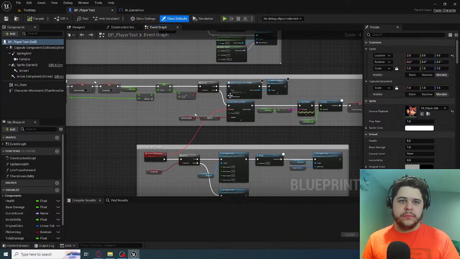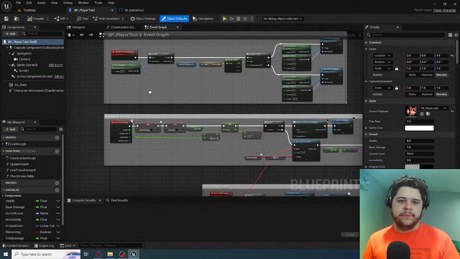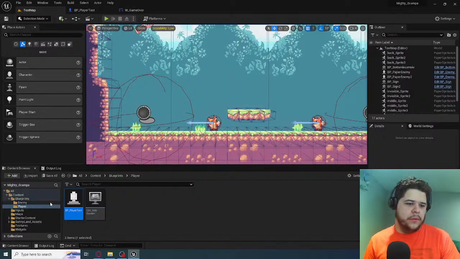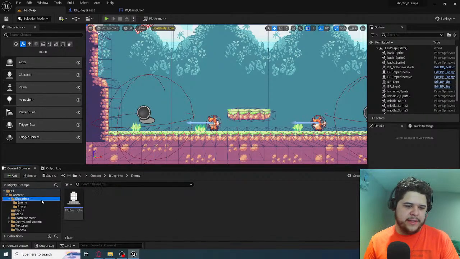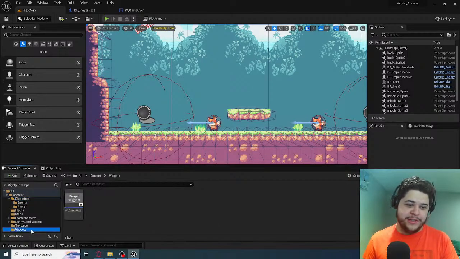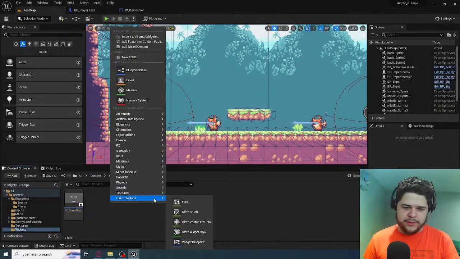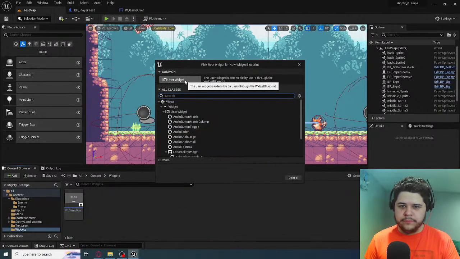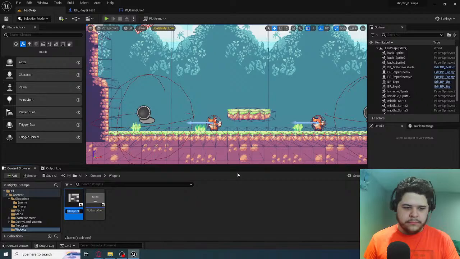So now that our game over is set up, the whole point of this was to add a timer, which is actually another widget, I think. Yeah, it's going to be a widget. Widget timer.